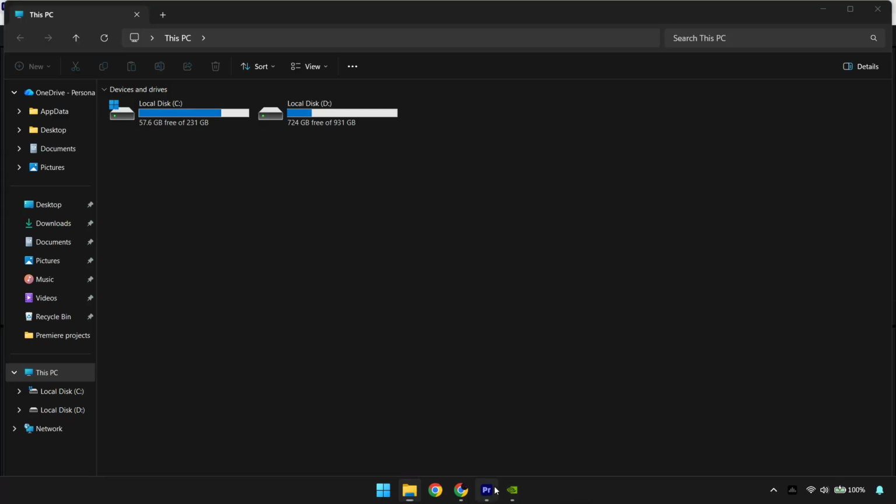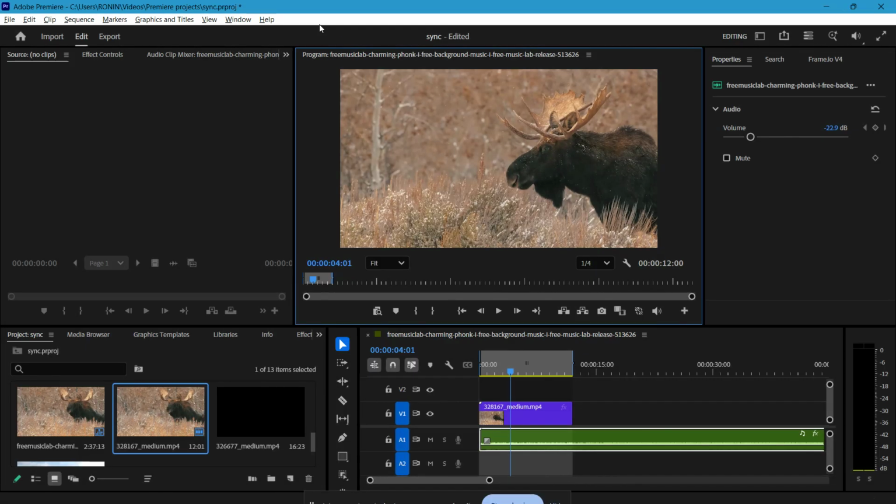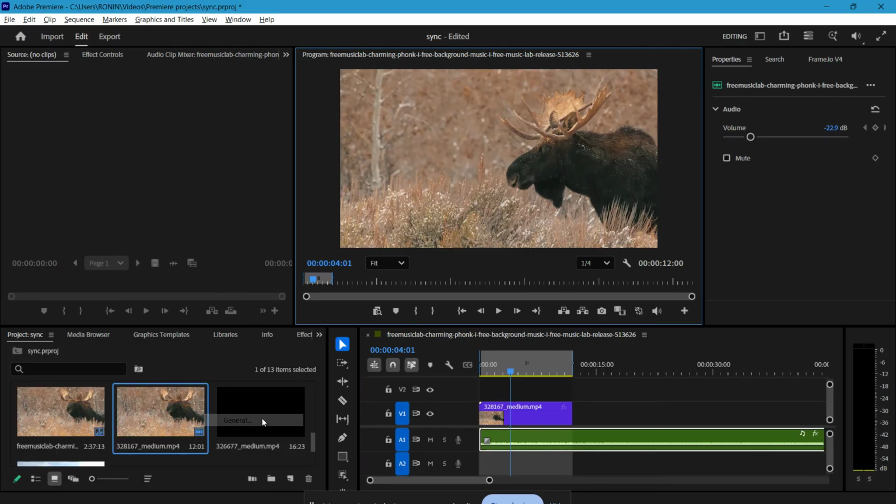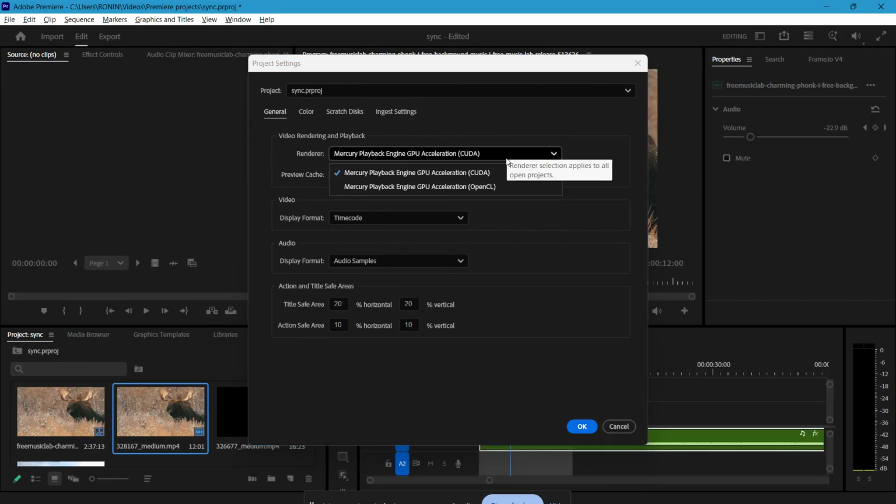Next, switch Premiere Pro from GPU rendering to software rendering. To do that, go up to File, then Project Settings, then General. Look for Renderer and change it to Mercury Playback Engine Software Only. This can help when the graphics processor is causing export conflicts. After changing it, restart Premiere Pro so the setting fully applies.